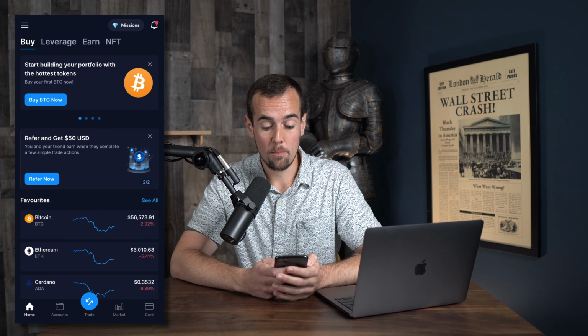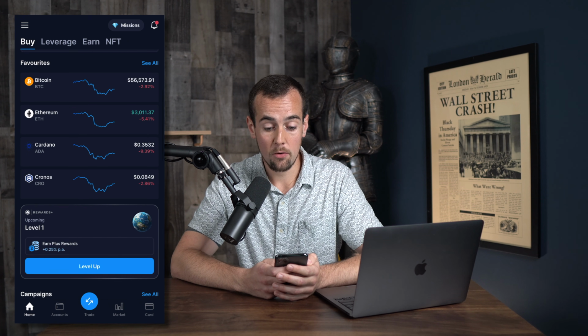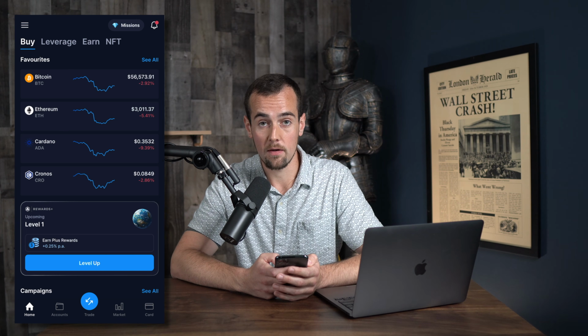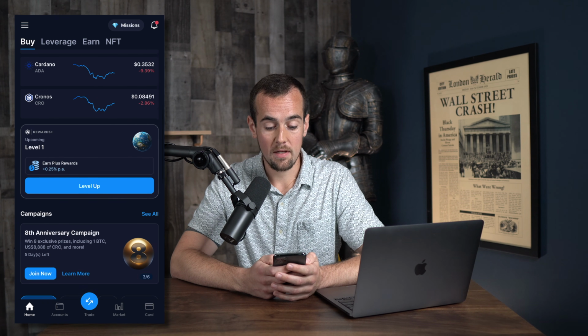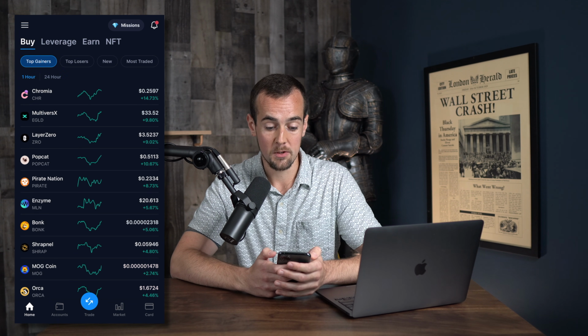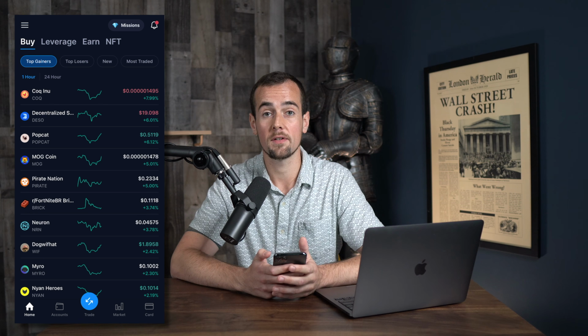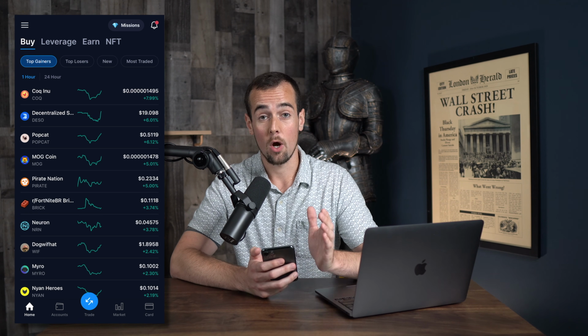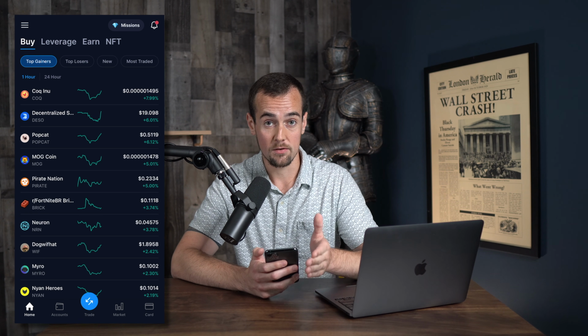The most popular cryptos like Bitcoin and Ethereum are going to be listed under the favorites. If you keep scrolling down beyond that, you're going to see a list here of the top gainers over the last 24 hours, and you can also toggle this between the last hour if you wanted to see whatever cryptocurrencies are experiencing the largest gains right now.